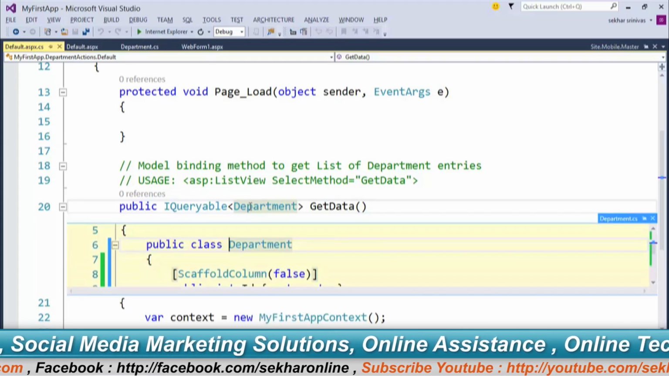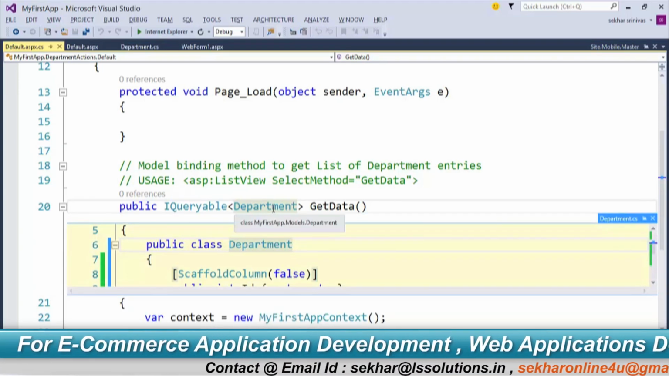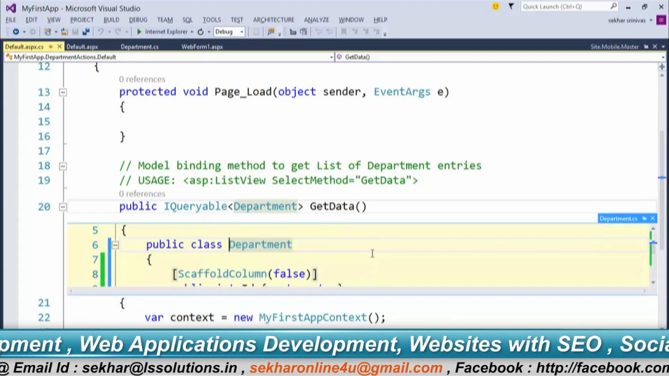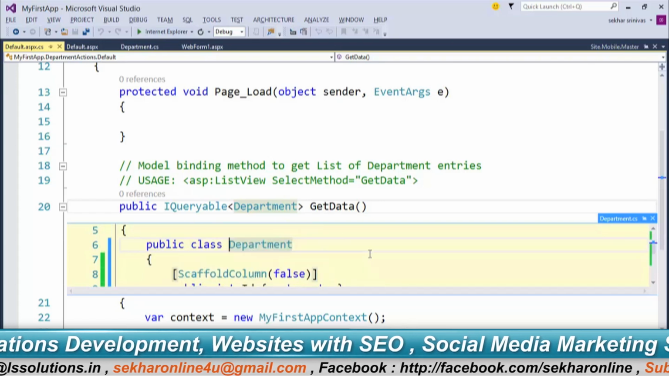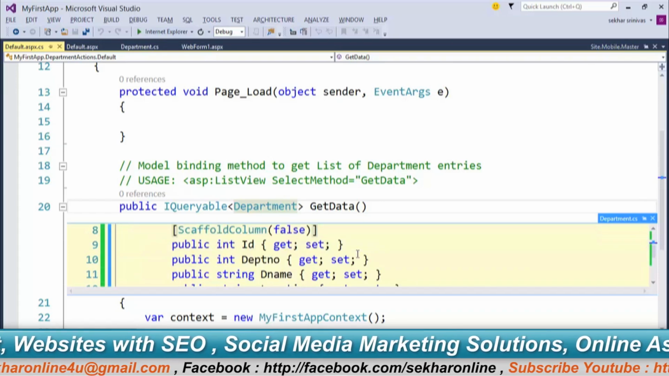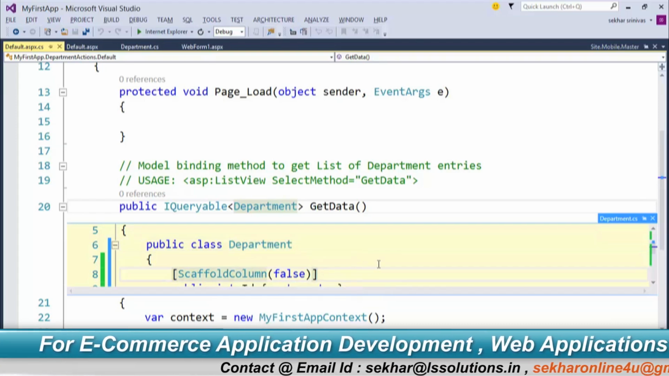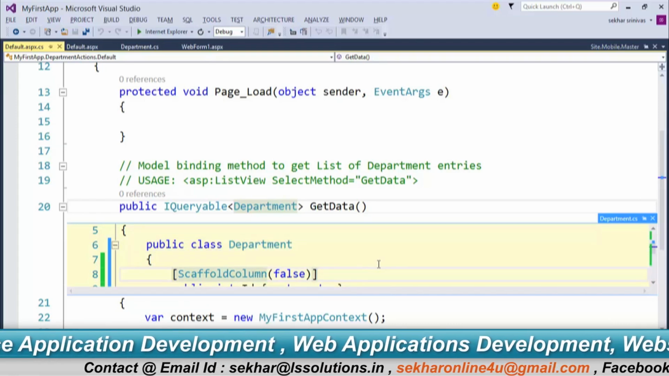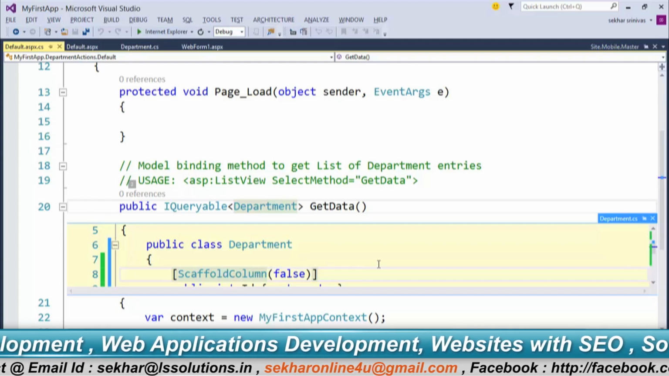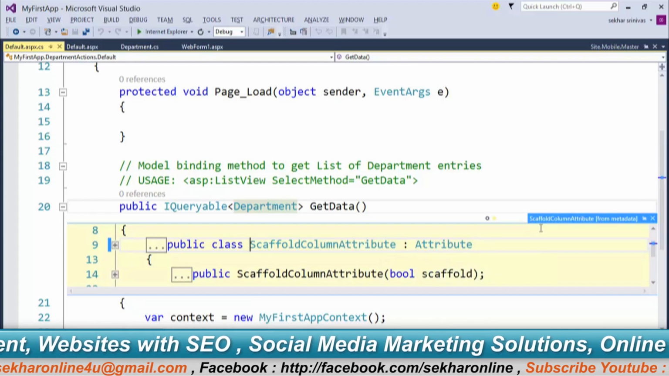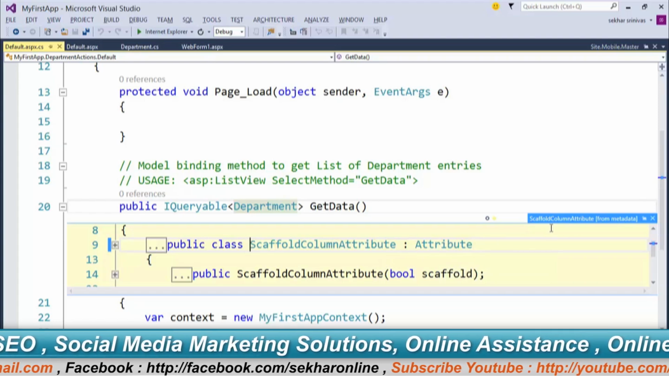So now you can just observe it. The definition of this Department, you can just peek at this place itself. And you have a support for peeking to the inner level also. Say for example, what is the definition that is there for ScaffoldColumn? I do the same thing, Alt and I press F12. I can just observe the definition of the scaffolding.